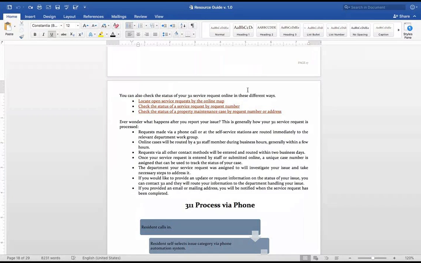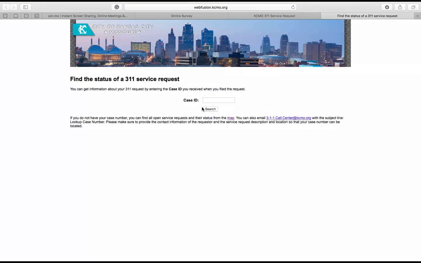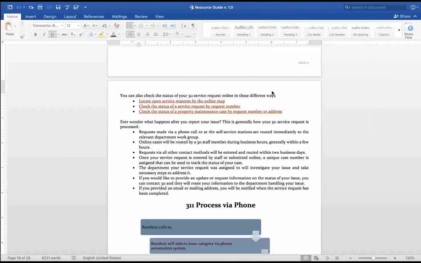The second method is going by the service request by the request number. Simply what you're going to do is input the service request here in the case ID field, click search, and then it'll pull up the particular issue that you reported.